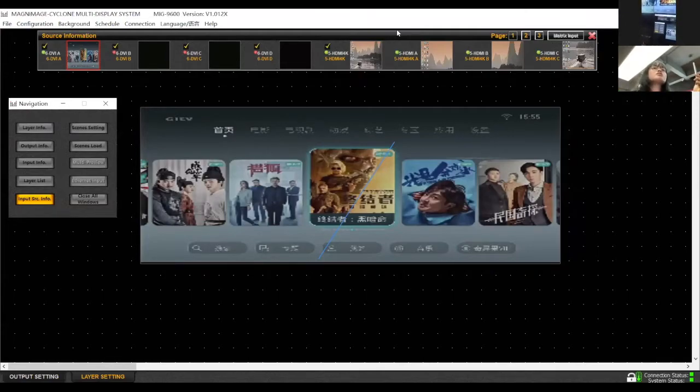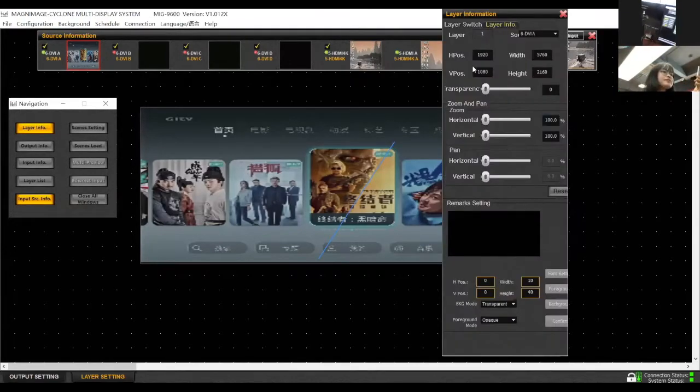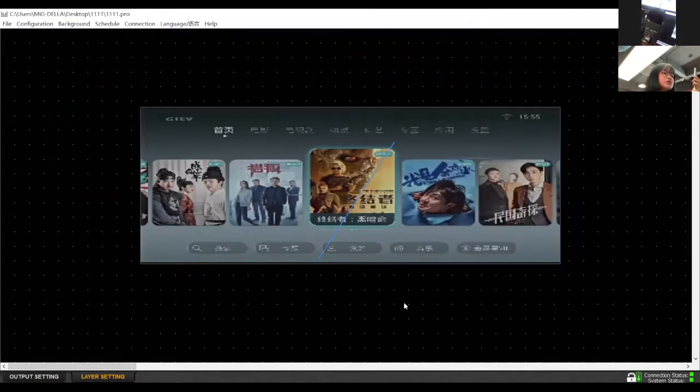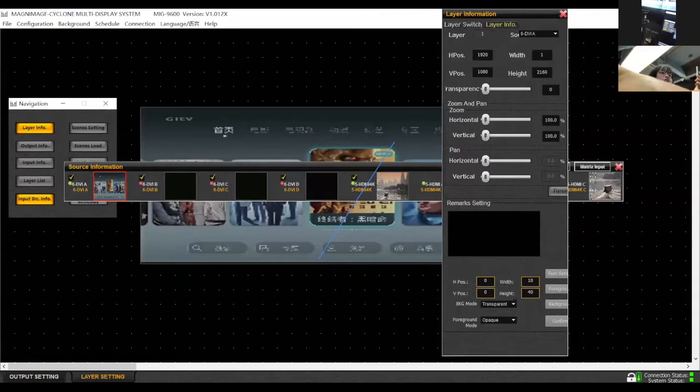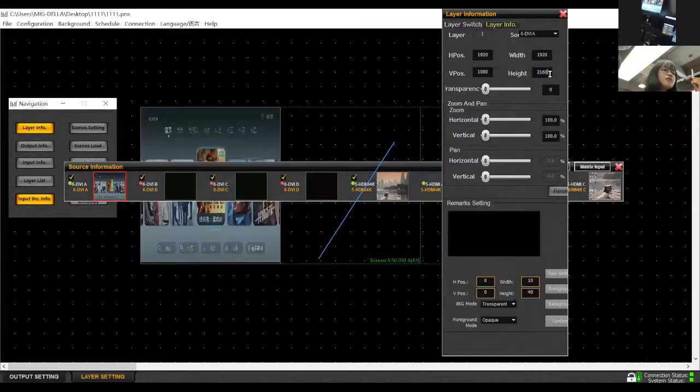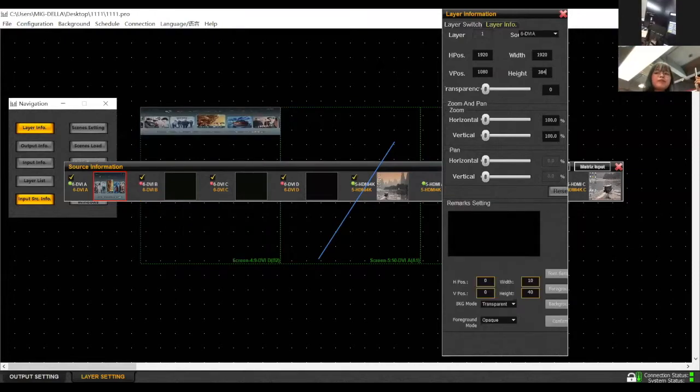One layer, 1920 by 384. You can just change the width. Okay, this layer is the resolution 1920 by 384.